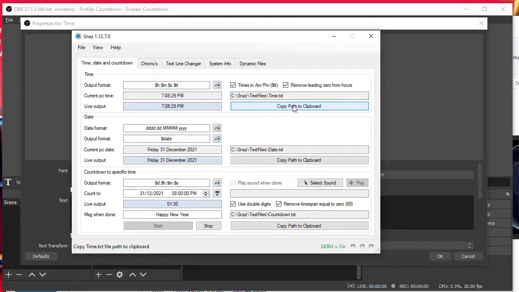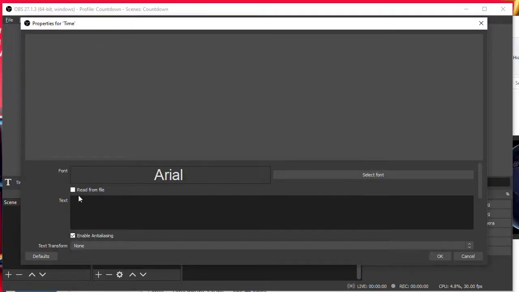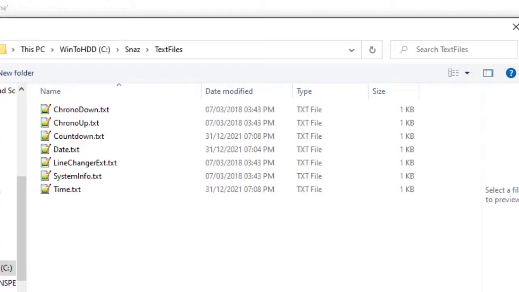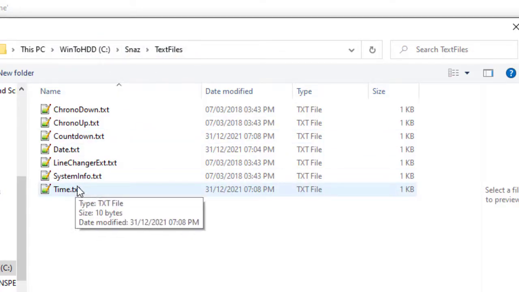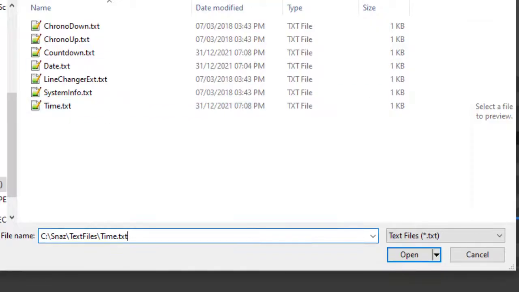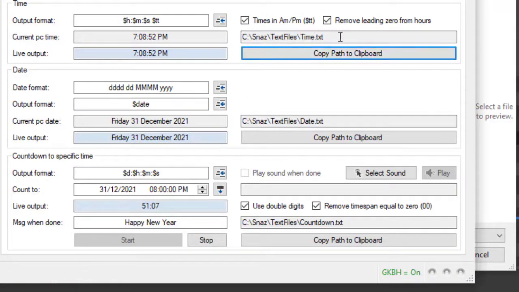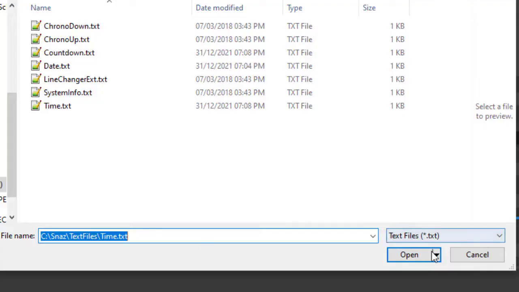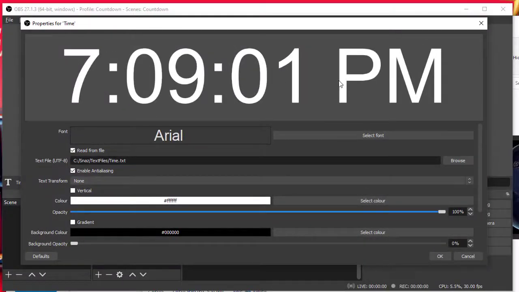You can copy the link to clipboard right here, go back, choose read from file, browse, just paste that link over here. Or if you have gone to the folder where the files are saved, by default it will be drive C, Snaz, and text files, right? But if you don't, you can look at Snaz and follow the directory right there. You'll see the files right there. All right, cool. So let's go back to OBS and open that. And boom, we have our time format there.